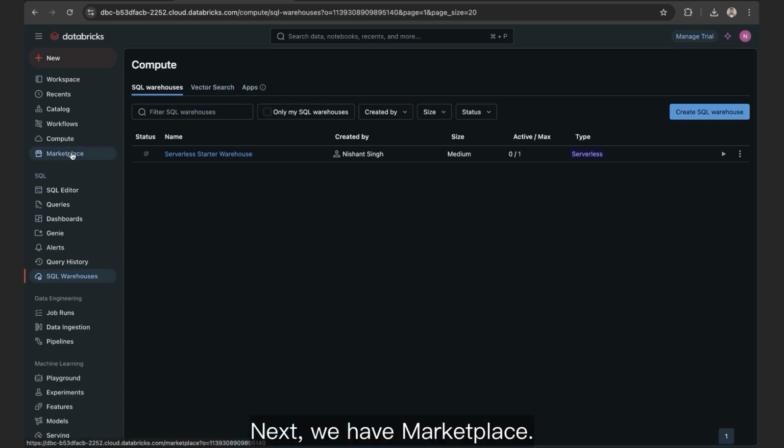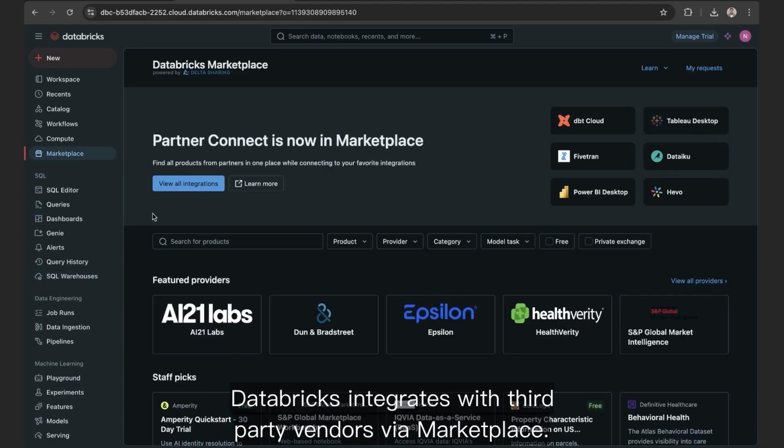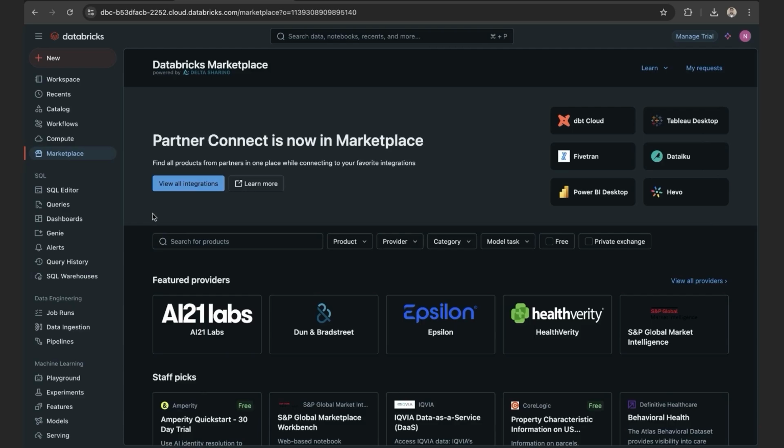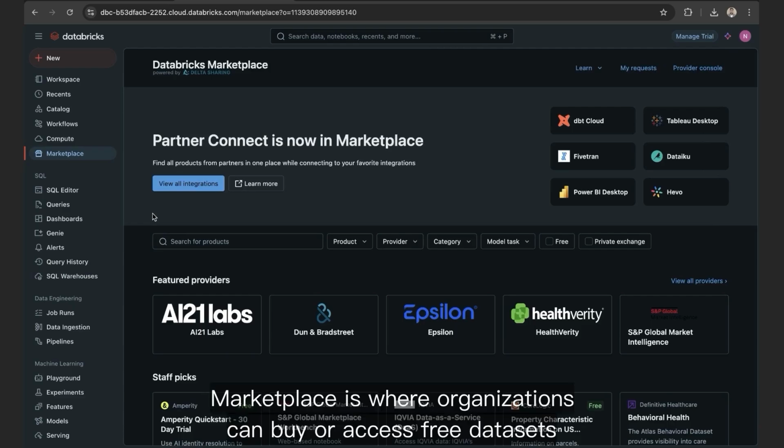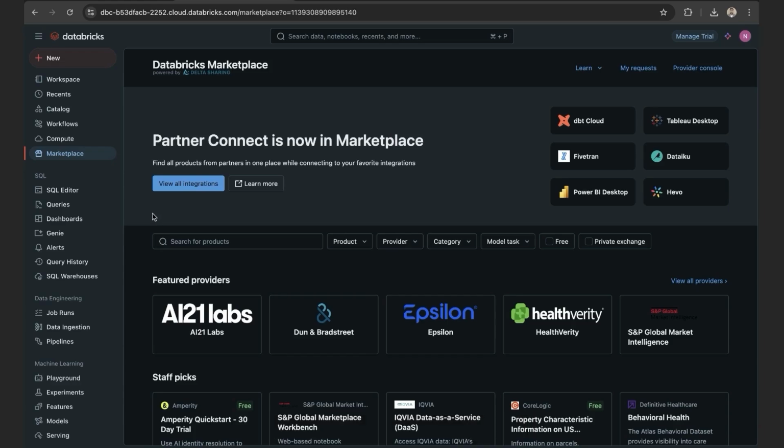Next, we have Marketplace. Databricks integrates with third party vendors via Marketplace. Marketplace is where organizations can buy or access free datasets to enhance their analytics.